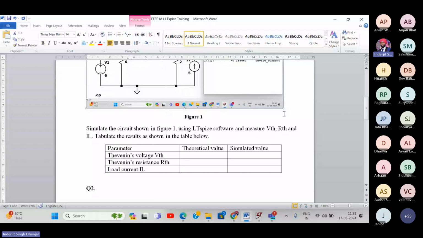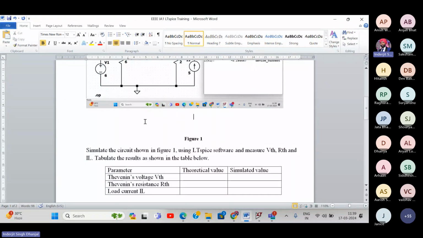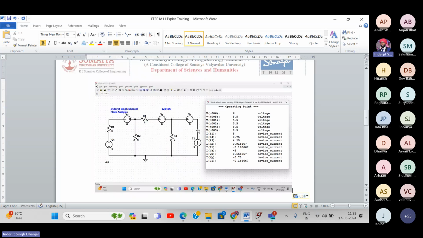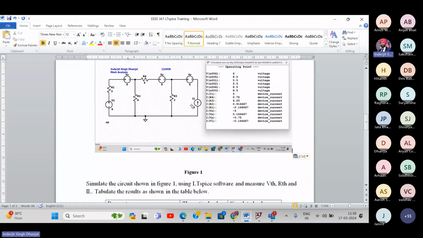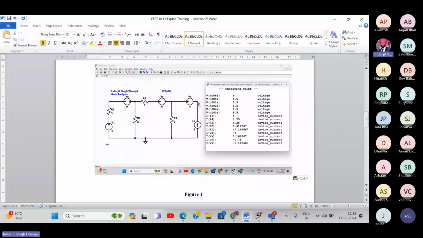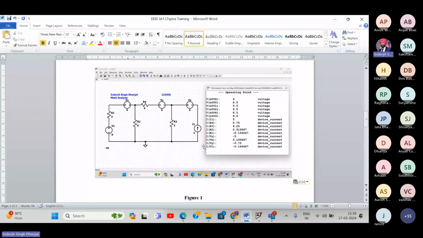So this next one is for your mesh analysis, giving the same result. Okay, this was nodal analysis, this was mesh analysis. Understood? So this is the print screen which we will view.